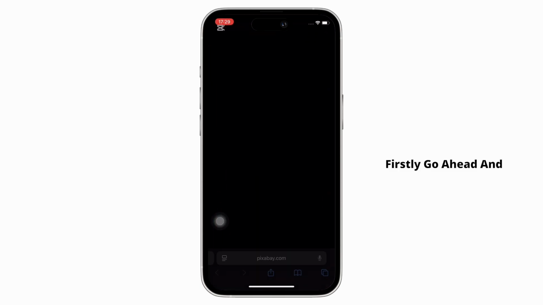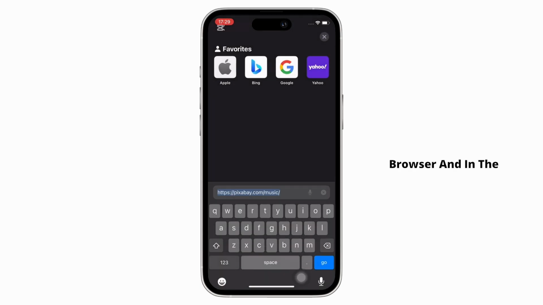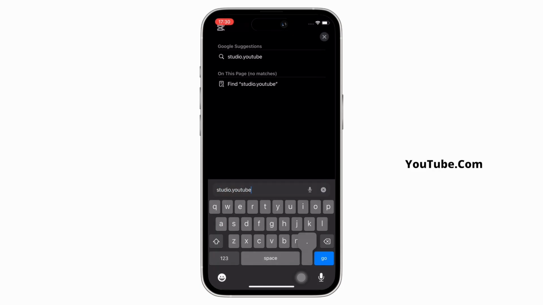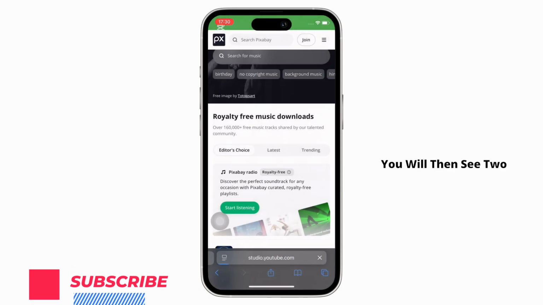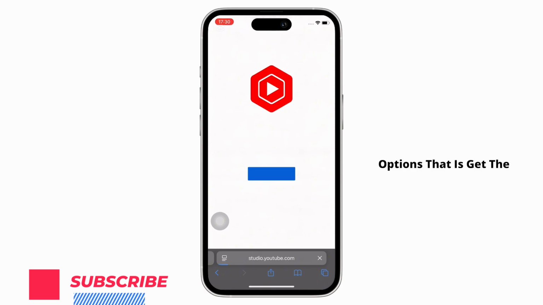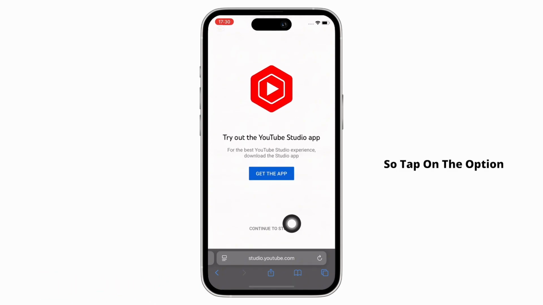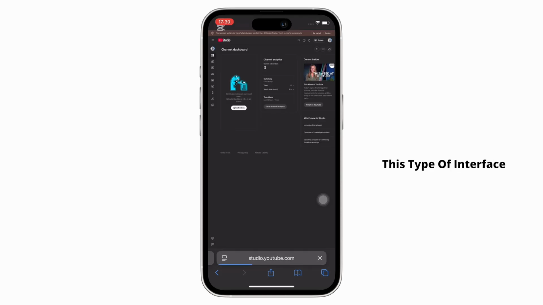Firstly, go ahead and open your preferred browser and in the search bar search for studio.youtube.com. You will then see two options, that is, get the app or continue on browser. So tap on the option below, that is, continue to studio option. You will then be led to this type of interface.